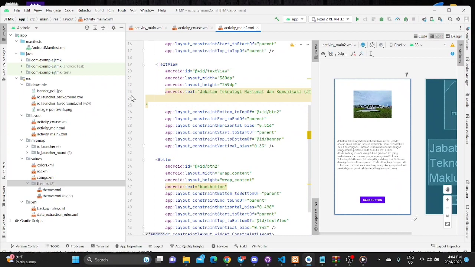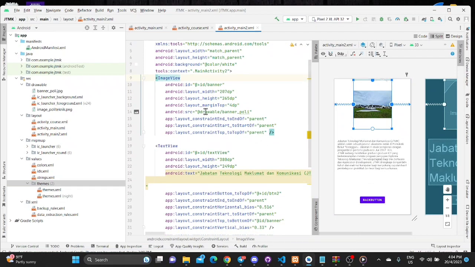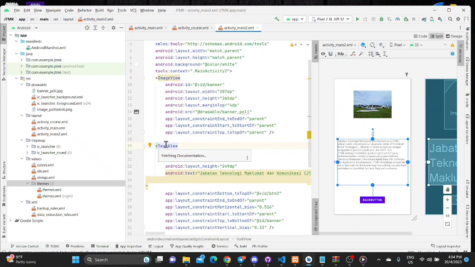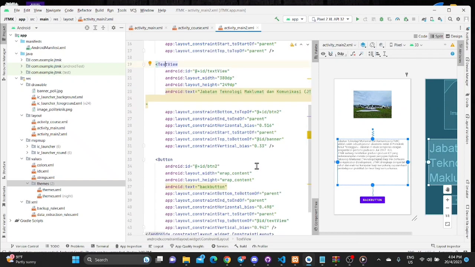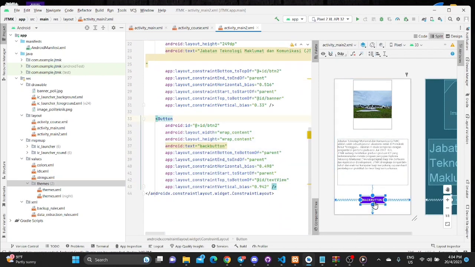The next layout is about JTMK. Here, as you can see, the first layout is the image view, and the second is the text view. The image view has the same description as the course available page I presented, and the text view also has the same description. The last is the back button. If you click the back button, you can go to the main page.